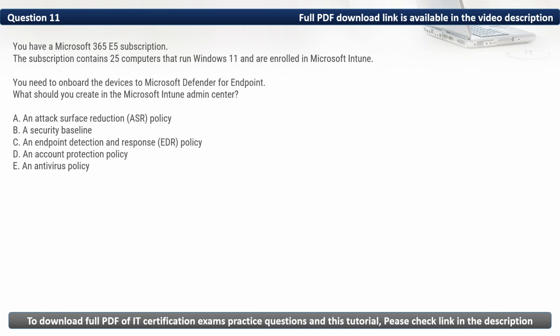Question 11. You have a Microsoft 365 E5 subscription. The subscription contains 25 computers that run Windows 11 and are enrolled in Microsoft Intune. You need to onboard the devices to Microsoft Defender for Endpoint. What should you create in the Microsoft Intune Admin Center?